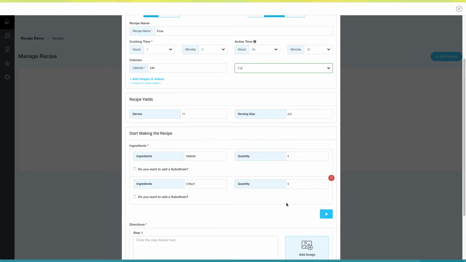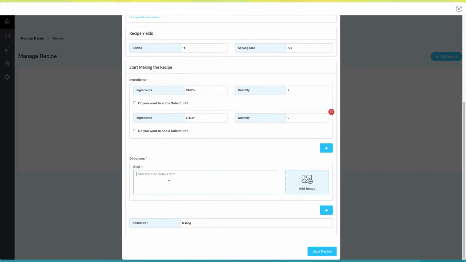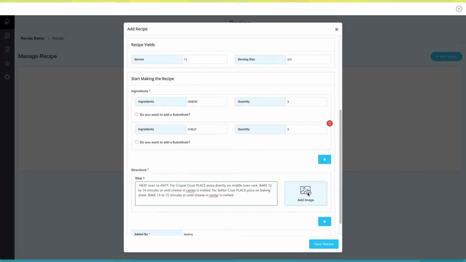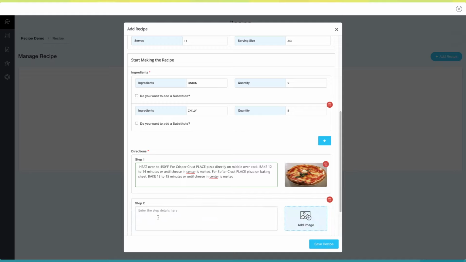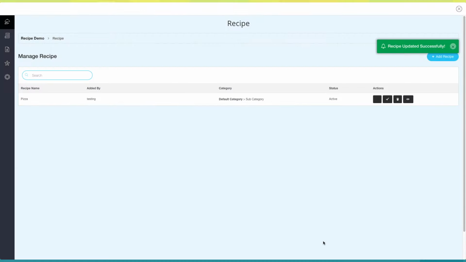Next comes direction section. Enter step-by-step processes of preparing the cuisine here. Click on Add Image to provide an image with each step. Click on the plus icon to add more steps. From here you can delete steps. In the Added By section, you can enter the person's name. Once you are finished, click on Save Recipe to continue.